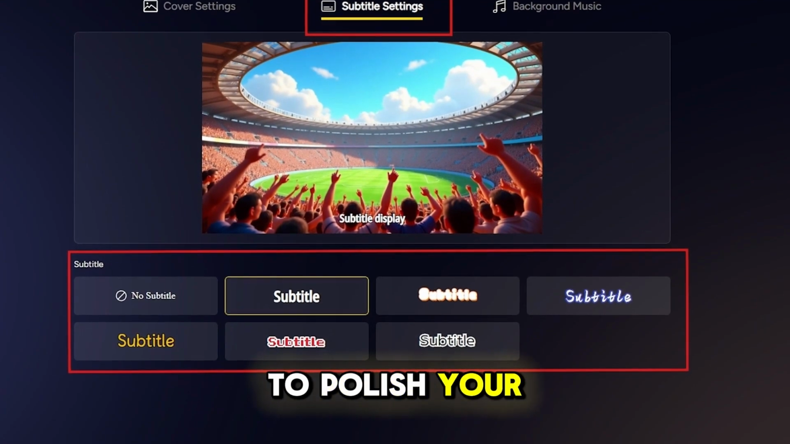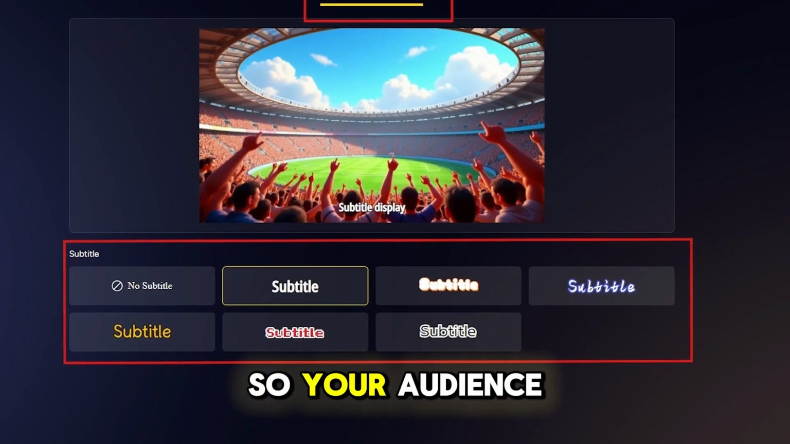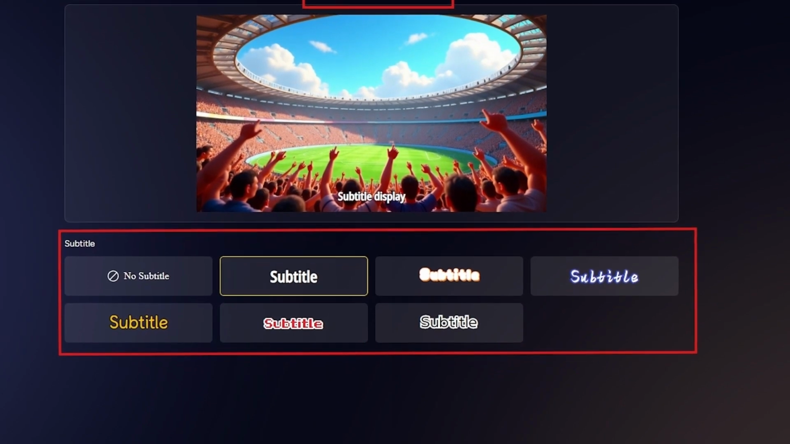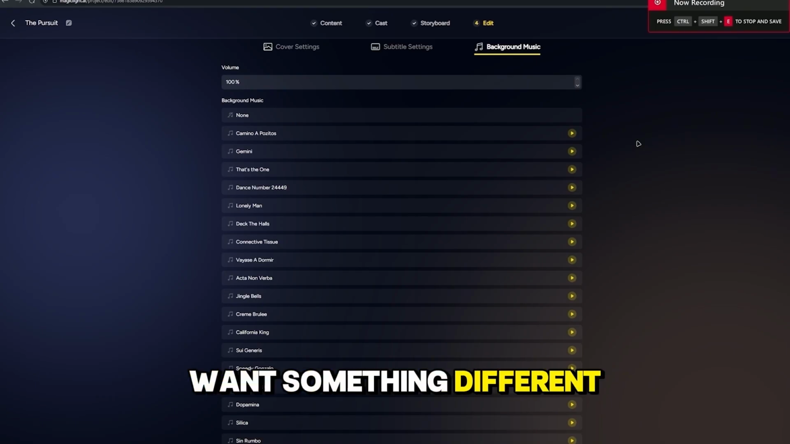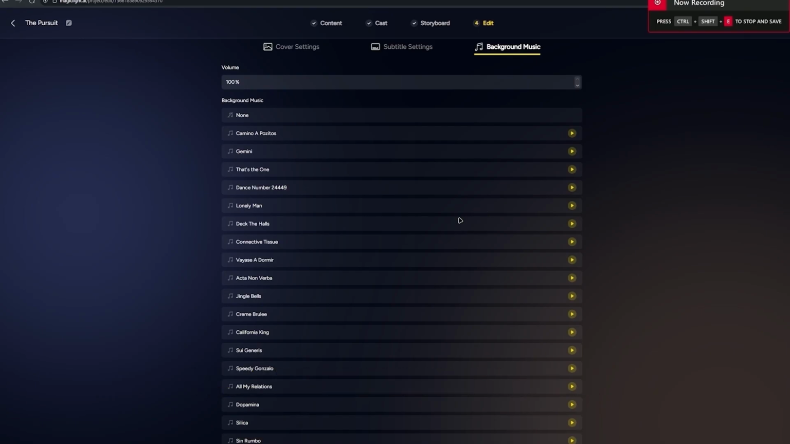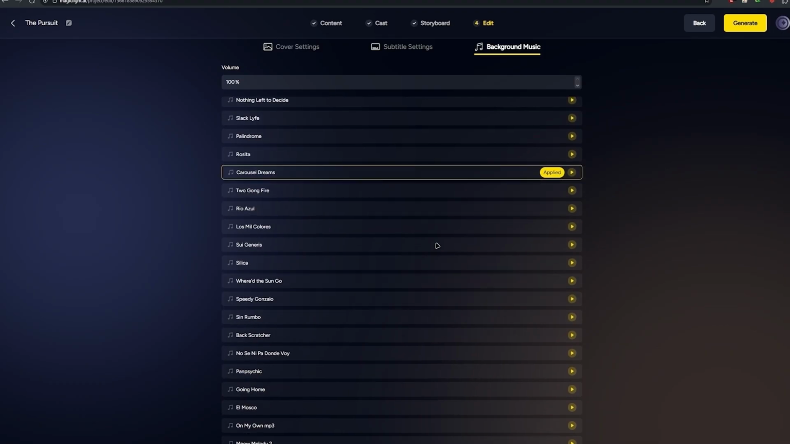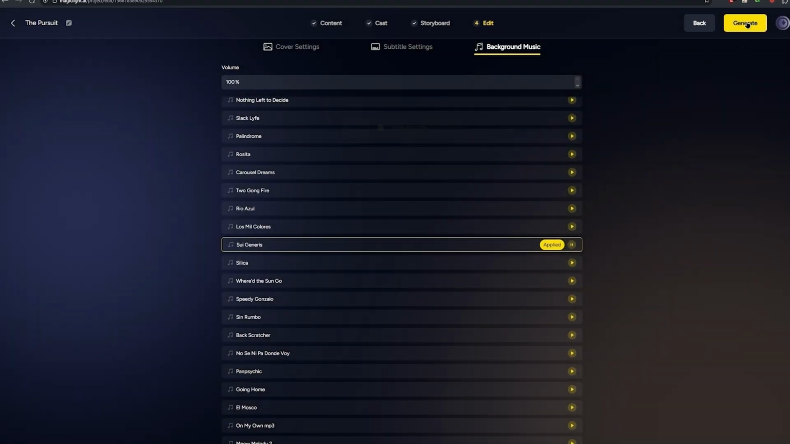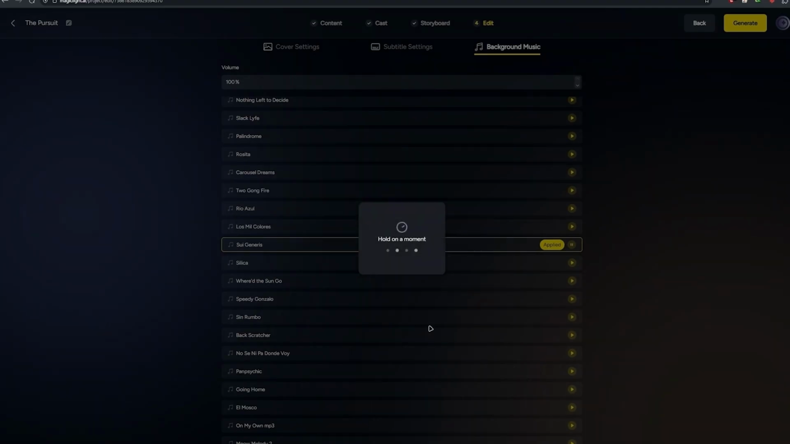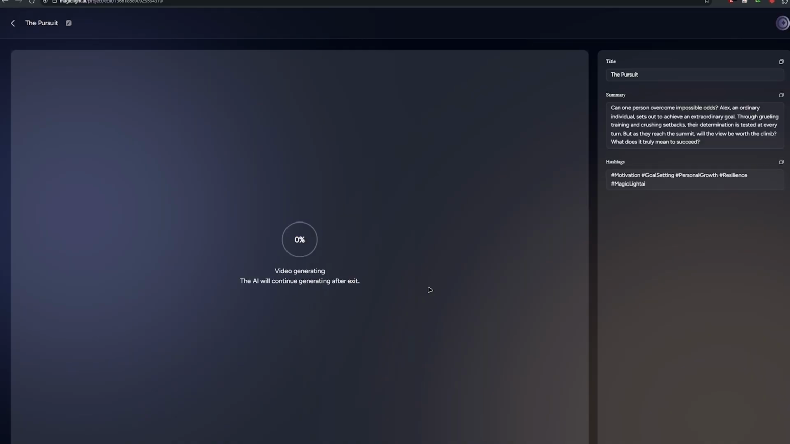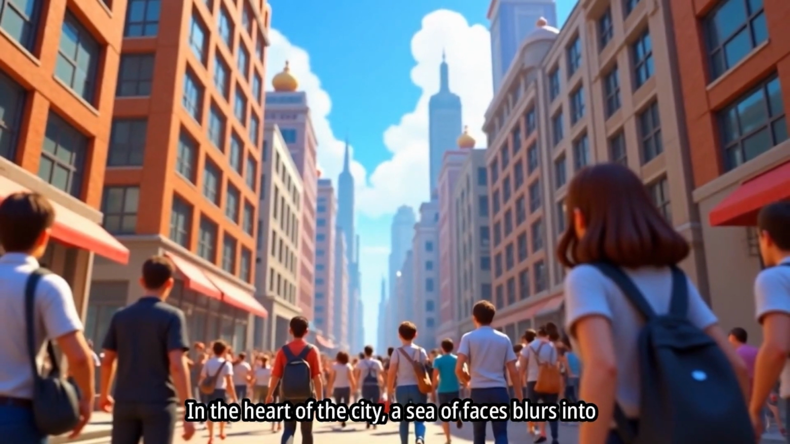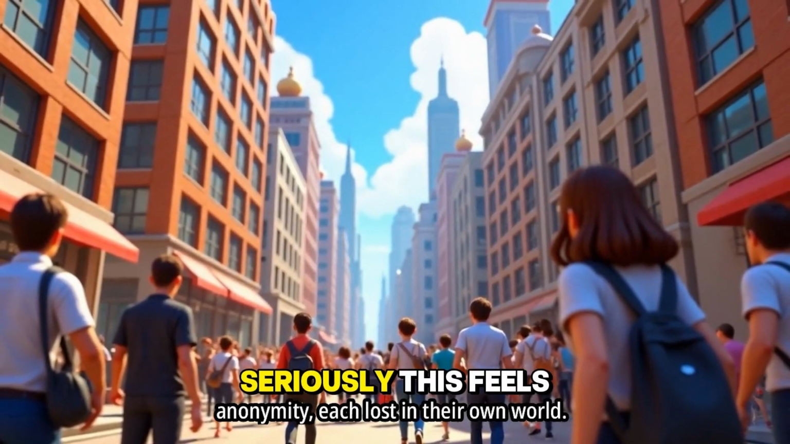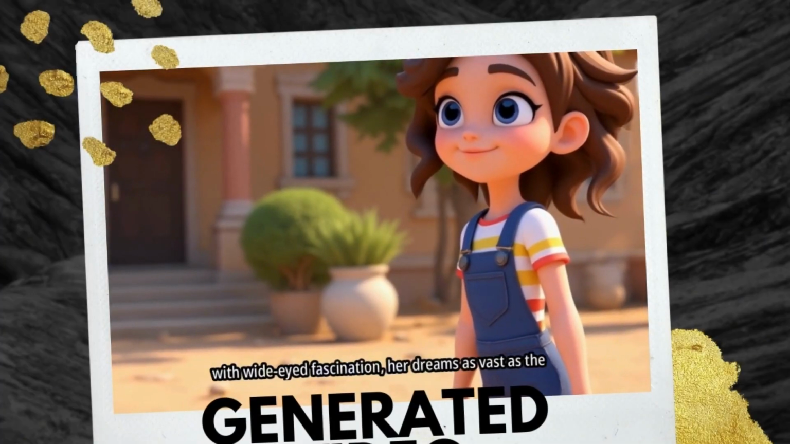Now, it's time to polish your video. Add subtitles in your favorite style so your audience can follow along. Change the background music if you want something different. Then, just click Generate. In about 1 to 2 minutes, your polished, ready to publish AI video will be downloaded to your computer or phone. Seriously, this feels like magic when you see it for the first time.